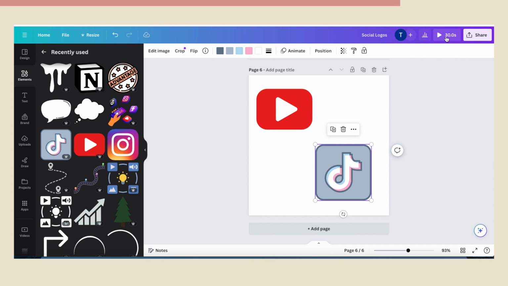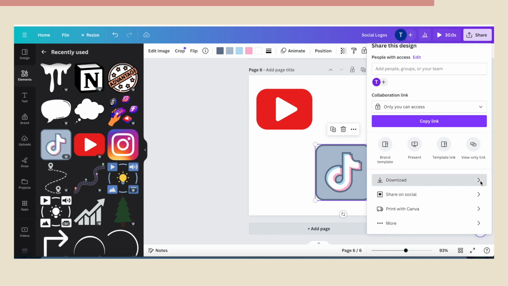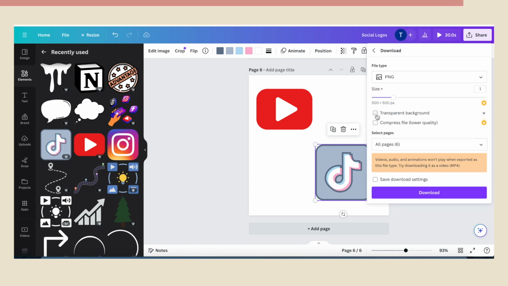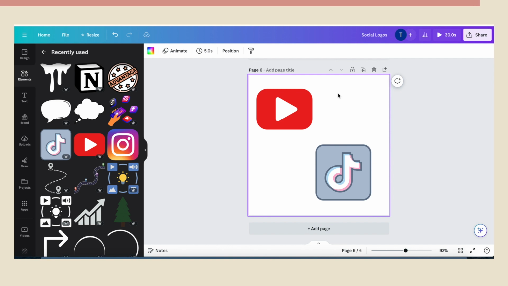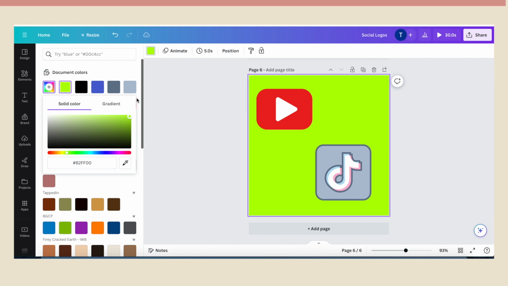This just makes it a lot cleaner so you don't have to do any cropping in your editing apps later. As far as download settings, as you can see, this is trying to download as an MP4 file, so we don't want that. We are just going to download this as a PNG and make sure that the background is transparent. Pro tip, if you want to help make this a little bit cleaner, you can change this background to green, to like a really high green, which will help later in your editing software as well.